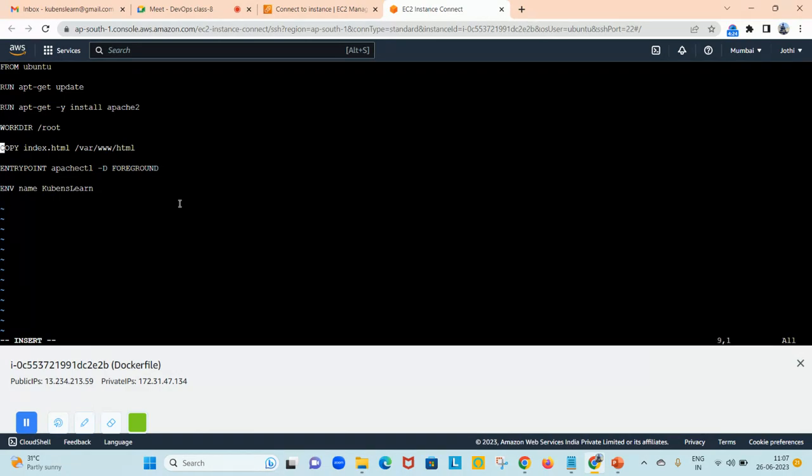Let me try to explain what is mentioned inside the Dockerfile. FROM ubuntu means it is going to pull the Ubuntu image, and after pulling the image, it is going to update the container with the apt-get update command, and then it is going to install Apache 2. So you can see many components, right? From RUN, WORKDIR, COPY, ENTRYPOINT, ENV, kind of things.